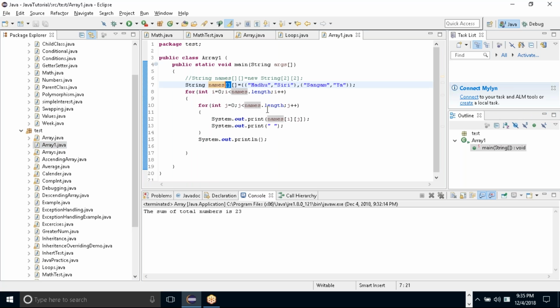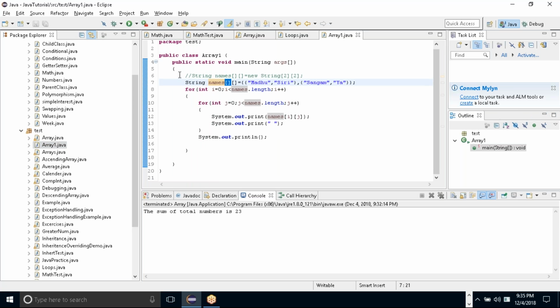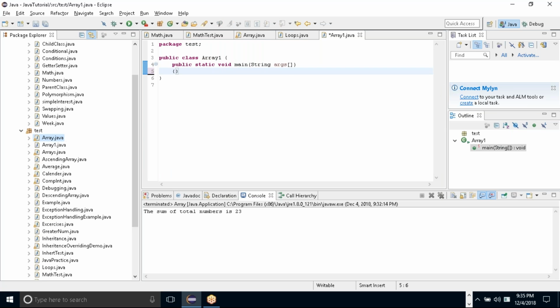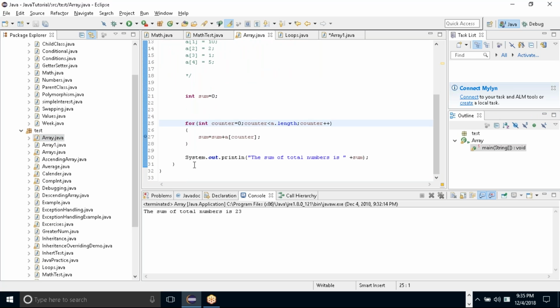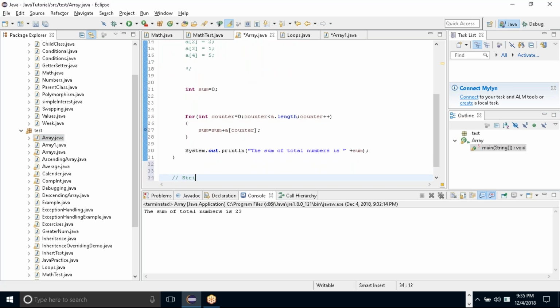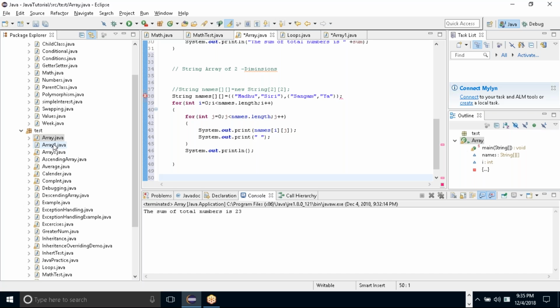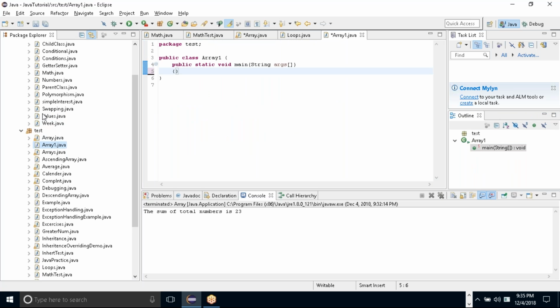Okay, instead of another class, I will take it in the same class so that everything remains in the same place. I'll just cut and paste here. So this is the example for a string array of two dimensions. Okay, so I'll just delete this part.